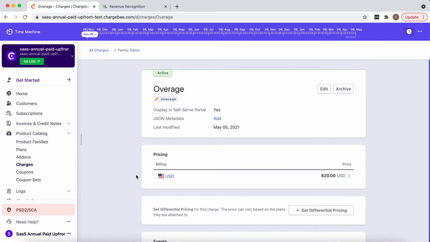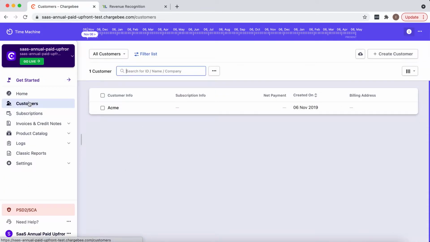So what we'll do is we'll go into the subscription, we'll go into the customer. I already have Acme as the first customer that we're going to use. One thing that I want to bring your attention to is that we're using Chargebee's time machine feature. So we've gone back 18 months, to November of 2019. This is to demonstrate how the auto renewal will happen when the year completes.